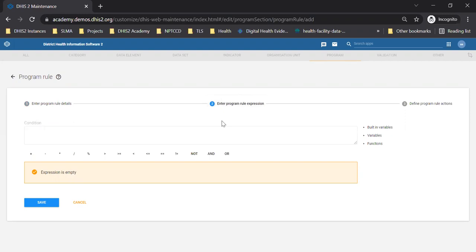So here, I have to show the value of the TB site. So I expect to check anything in the program here. I just want to write that value in the widget. So the only thing I can check here is whether there is a value in this TB site data element.